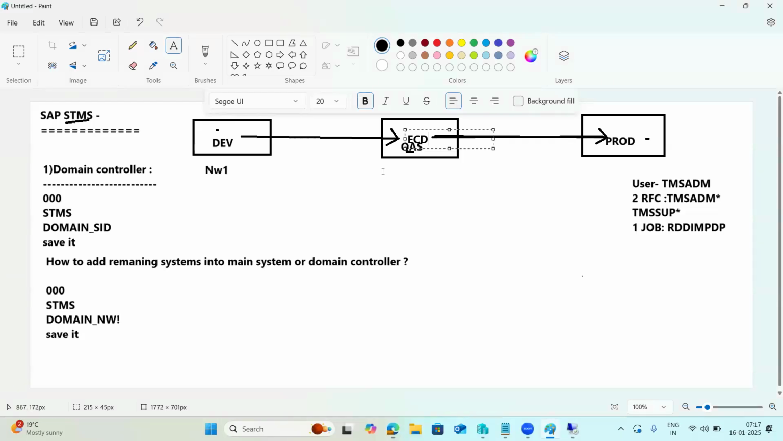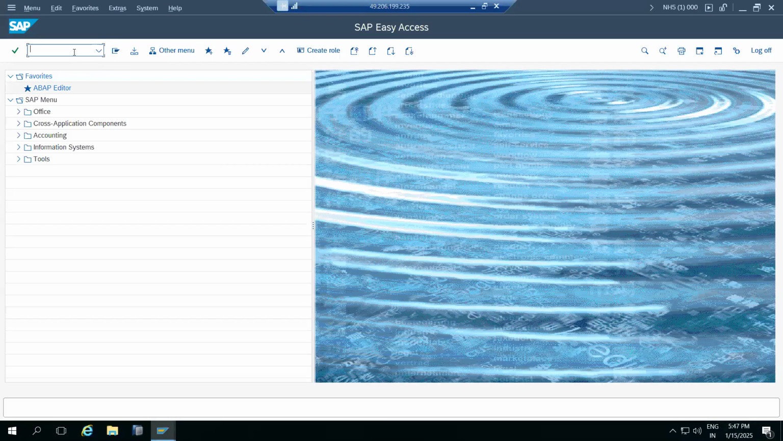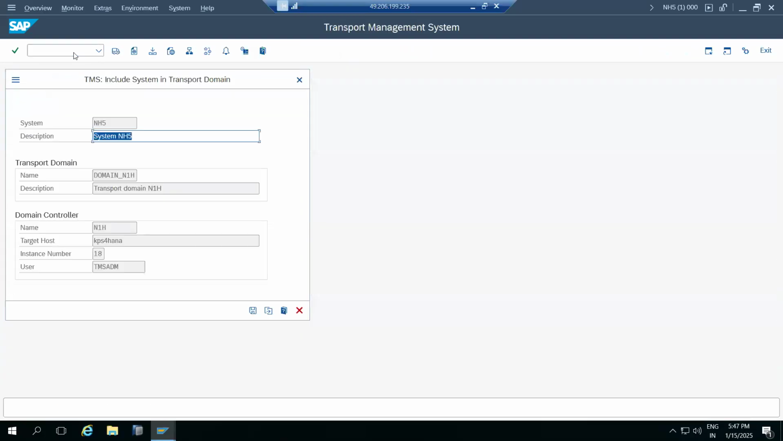So the ECD system we added into NW1. Now the NH5 system I'm also going to add into the main system here. This main system means the development controller, or whatever, you can choose quality or production also. Whatever system you choose as the domain controller, that domain controller will control the other two systems in a landscape. So in that case, let's go to STMS again.